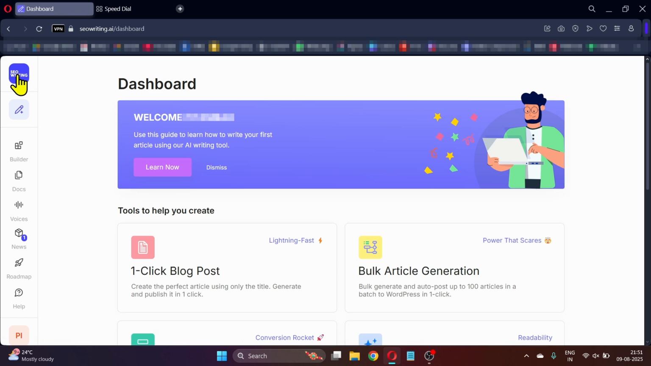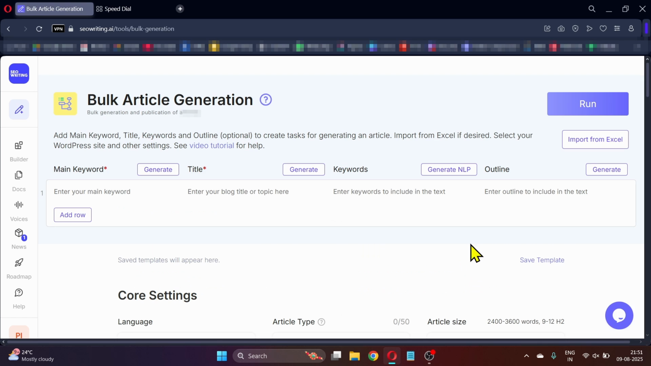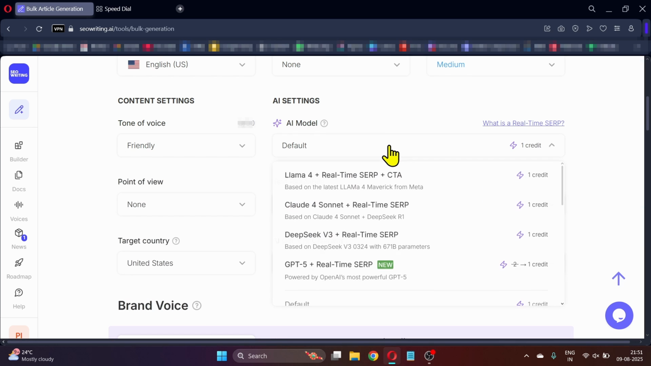optimized article. But if you want to generate multiple articles at once, then click here on bulk article generation and then follow the same steps to enable GPT-5.